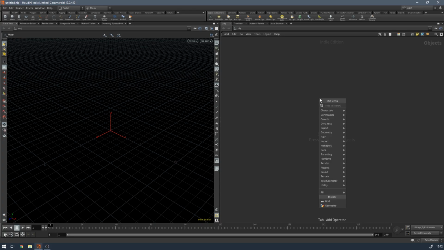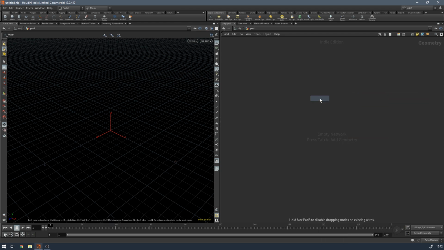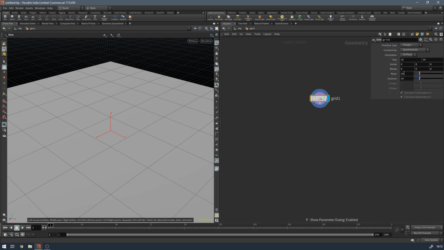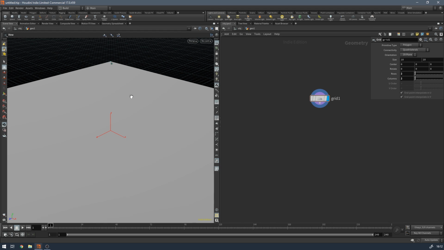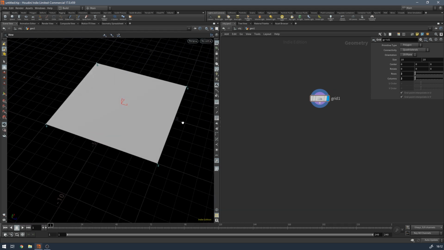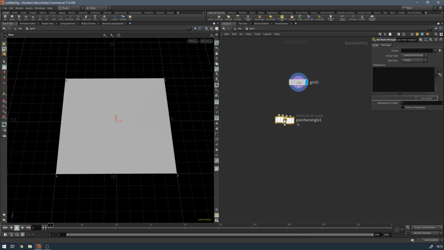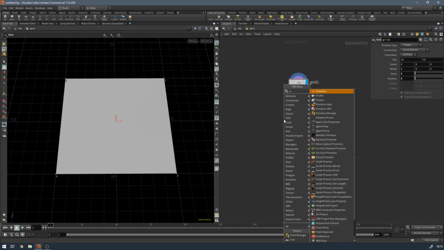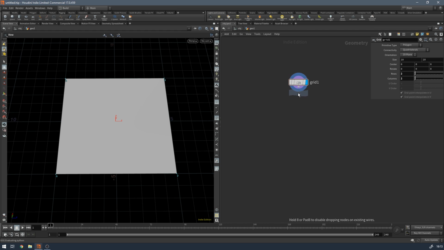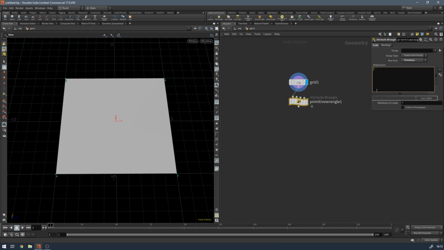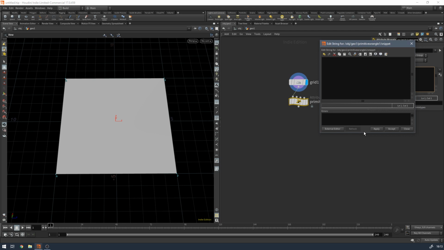So the first thing we need is a geometry node, and we'll dive inside, and then we need a grid. So the grid is going to be set to 2 by 2, and then if we just switch point numbering on and orient this so it's like our diagram, you can see point 0, 1, 3, and 2. Okay, so the next thing is to make not a point wrangle, but a primitive wrangle. Okay, and we're just going to pop out the editor.